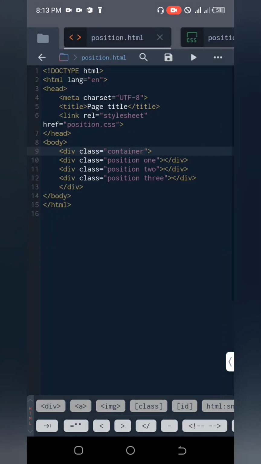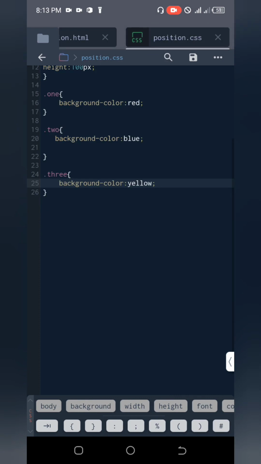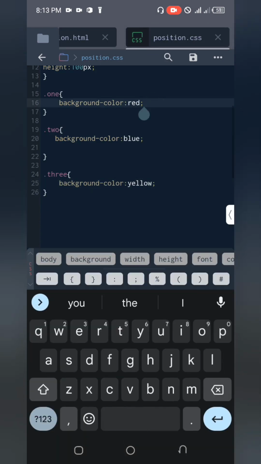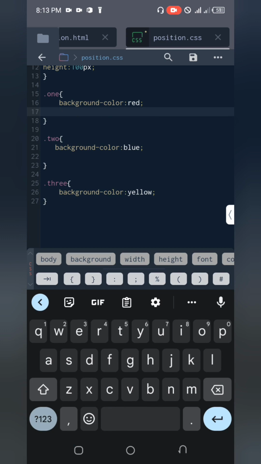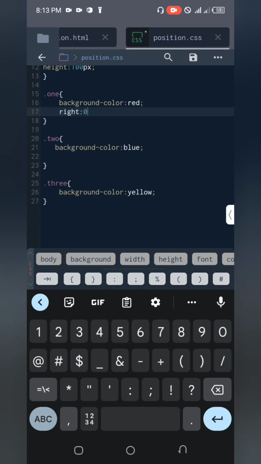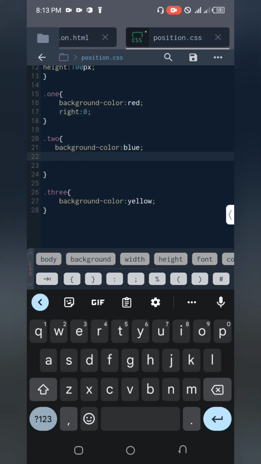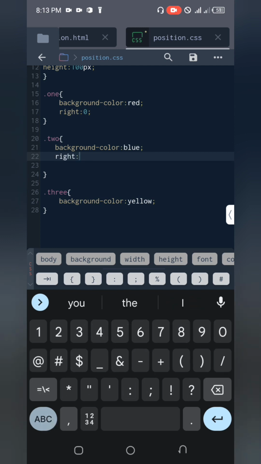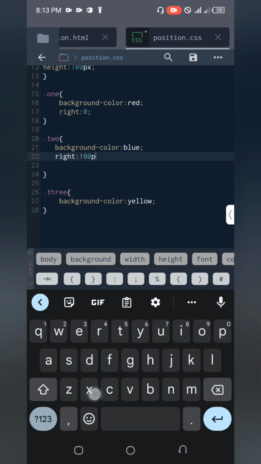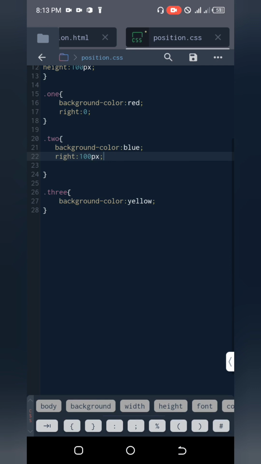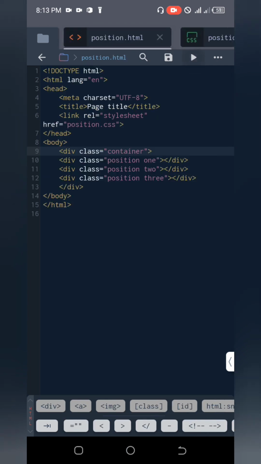So I'll come here now. Let's say, okay, one is not showing, so let me say one should go to the right. Let me say right should be 0, so that one will go to the right. Then I will now say 2 should also go to the right, but not really 0. Let me say 2 should go to the right by, let me say, 100 pixels. Now let's check it and see that our three divs, they are actually there.